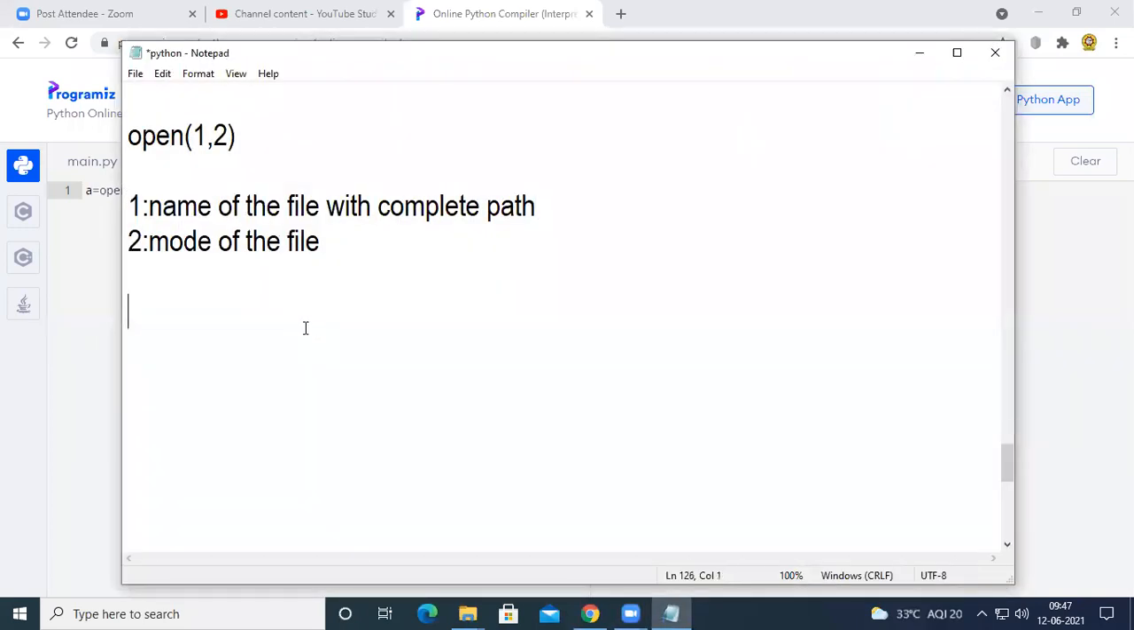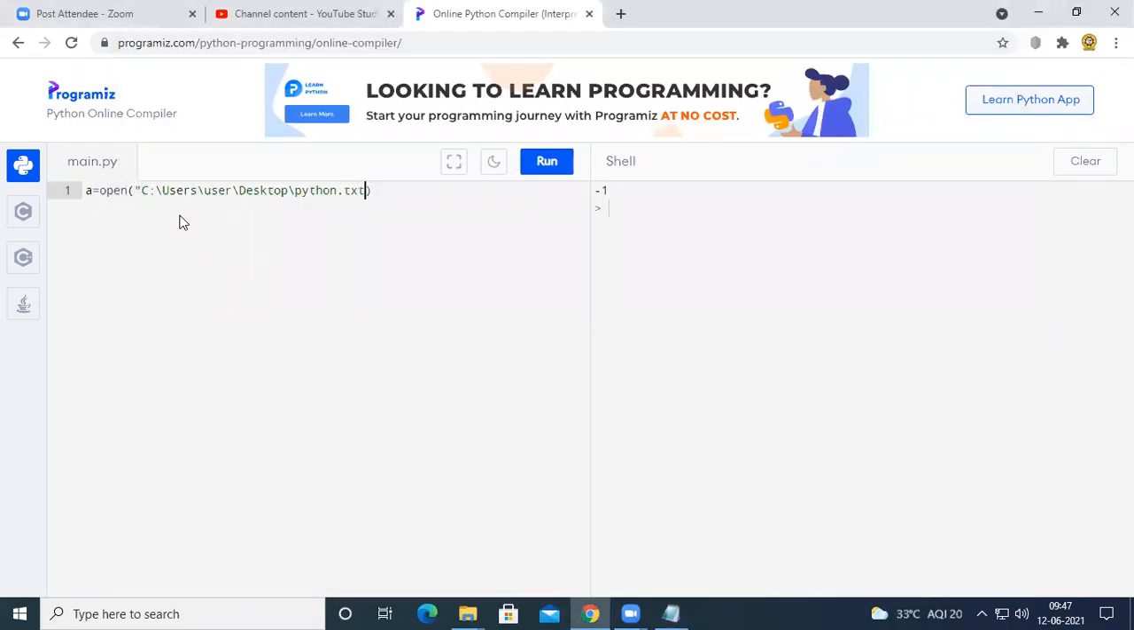See here. For the open function, we have to pass two parameters, where one is the name of the file with complete path and extension. If it is a text file, we need to provide .txt, and if it is another file, if it is a document file, we need to pass .doc. So we have to pass these things within the double quotes. We have to mention the path within the double quotes, comma.